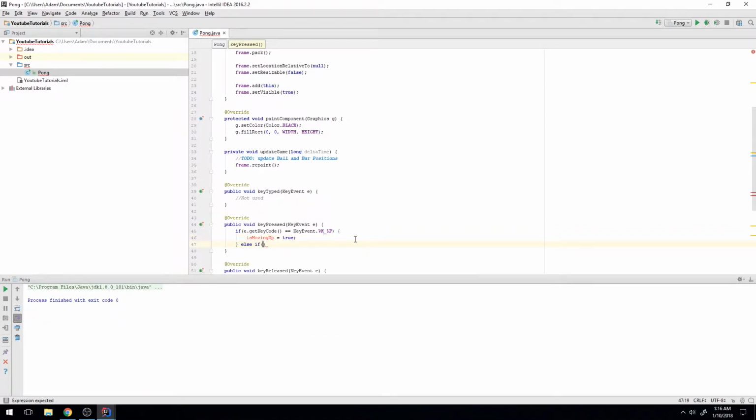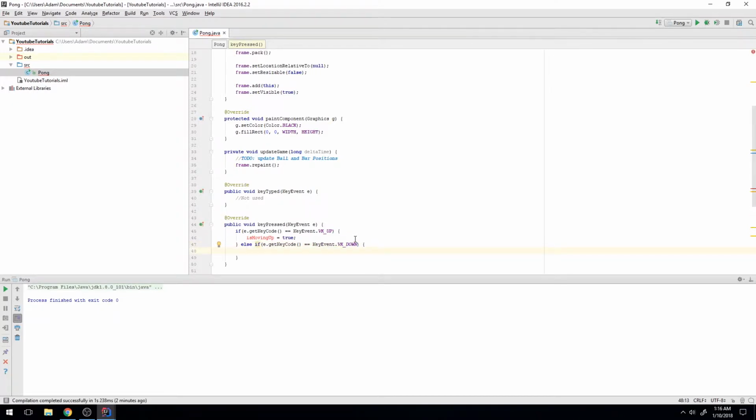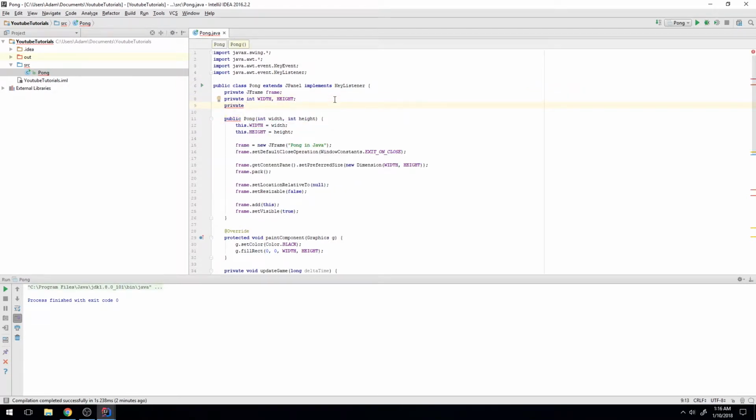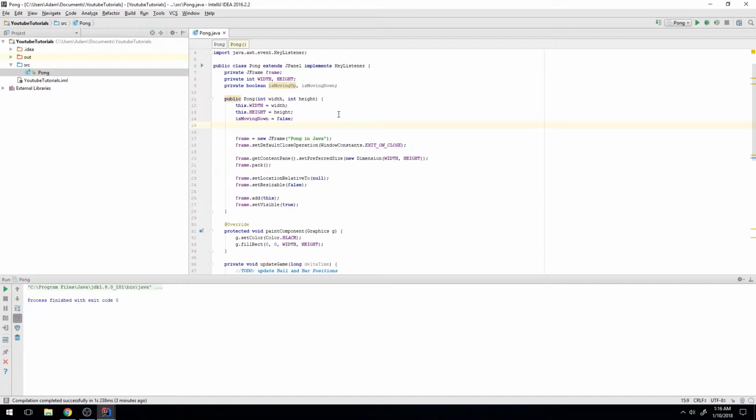Else, if the e.getKeyCode value is equal to KeyEvent.VK_DOWN, the down arrow, let's set a Boolean isMovingDown equal to true. Okay, and let's go ahead and define those variables up at the top of our class. Private Boolean isMovingUp, isMovingDown. Right. And in our constructor, let's initialize those to false. isMovingDown is equal to false, isMovingUp is equal to false.